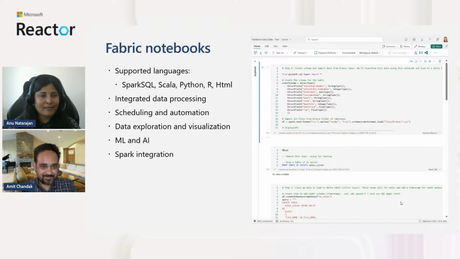This is the Fabric notebooks. You can create notebooks, and the supported languages are Spark SQL, Scala, Python, and you can use HTML and even Markdown to write your instructions. You can schedule and automate. So if you want to schedule a notebook to run at a particular frequency, you will be able to do that. Everything starting from getting the data all the way to visualizing the data, you can do in notebooks. Nothing stops that, and that's what typical data scientists would prefer to do.